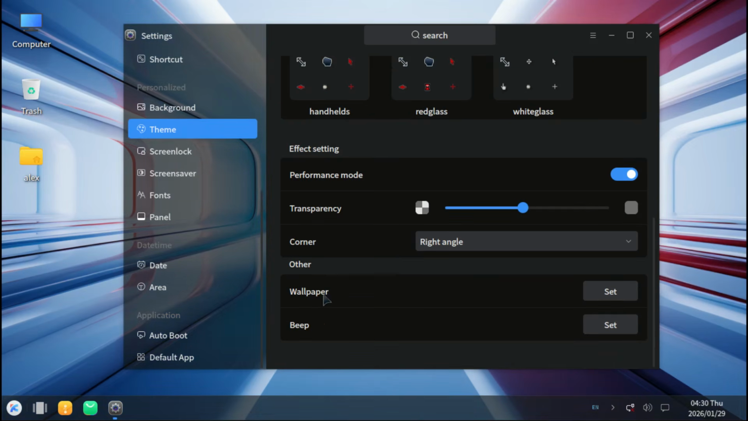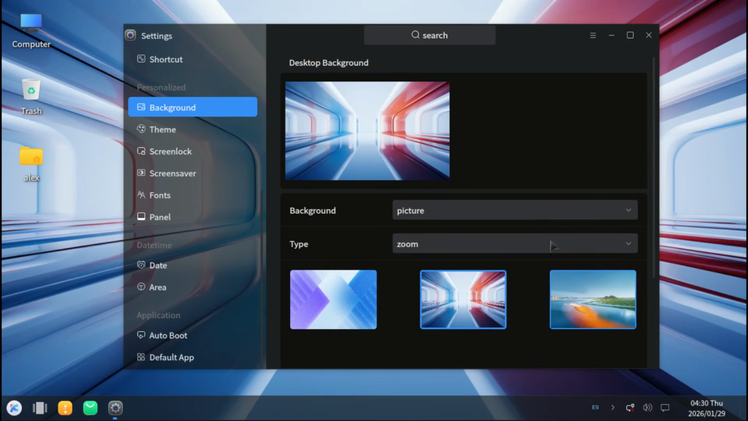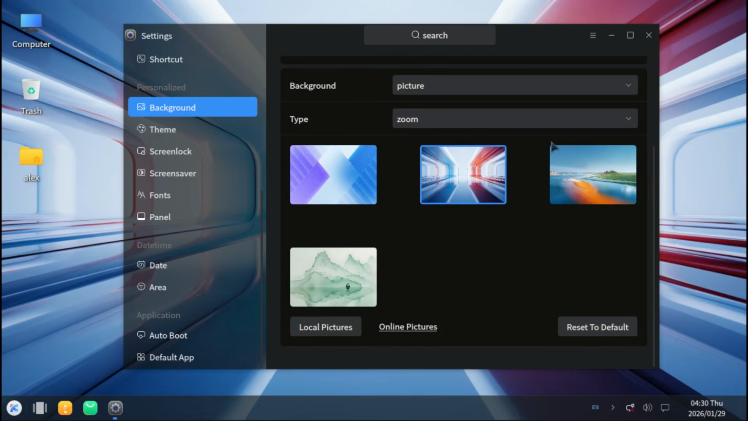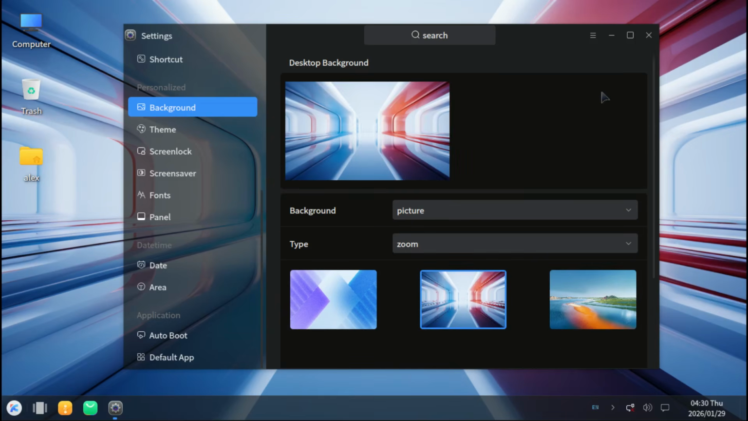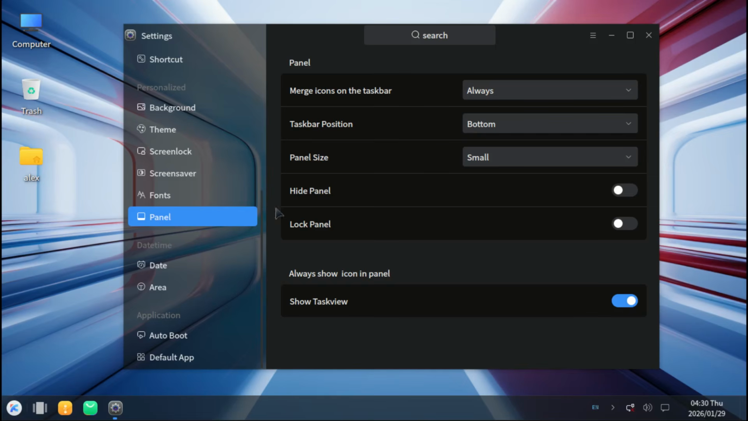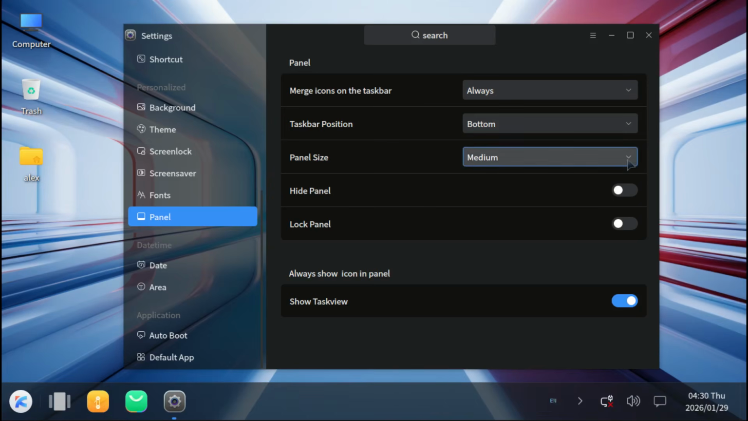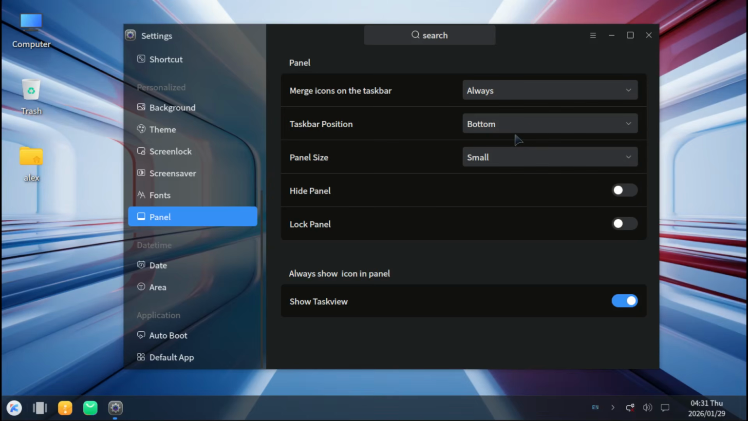Let's go to wallpapers. So here you can change the wallpapers. There are a couple of wallpapers available. The default one comes with this one, which I didn't like, so I changed it to this one. Now let's go to panels, and we have this taskbar at the bottom, and you can decide how you want it to be. So you can increase it to medium, and you can make it large, but I think the small one is good enough. In fact, if it could be smaller than this, even better.